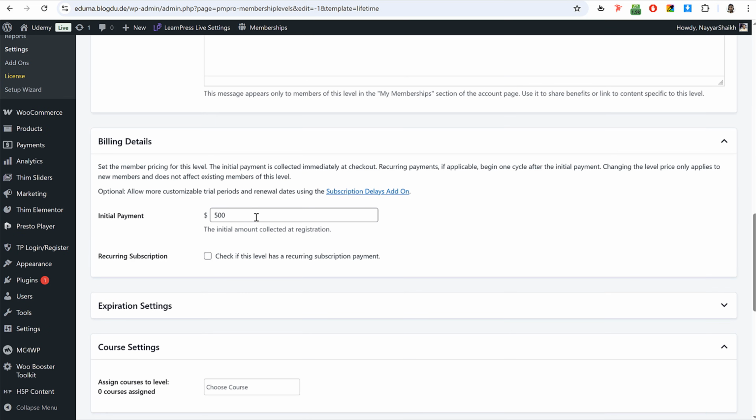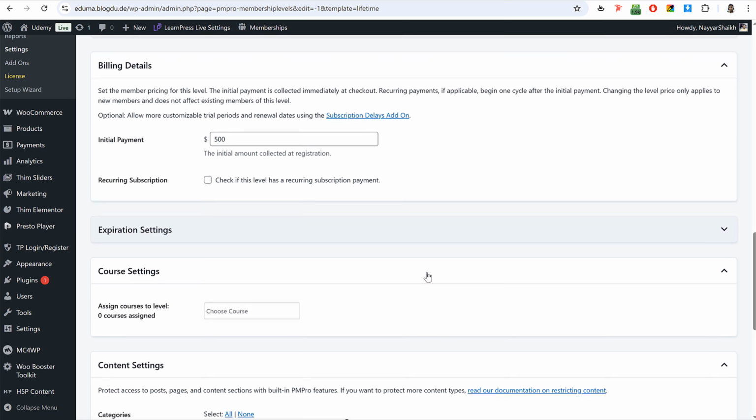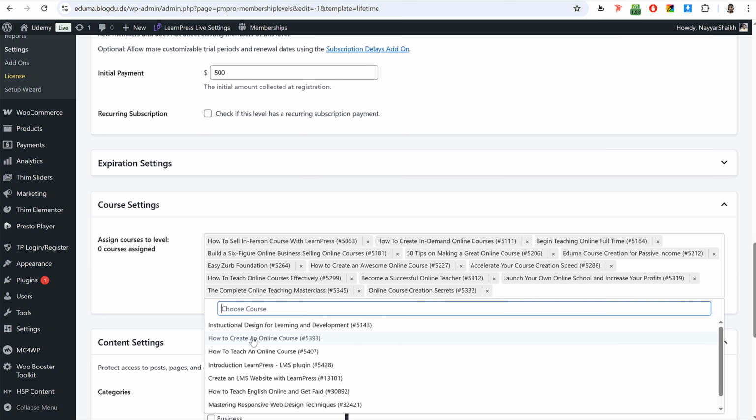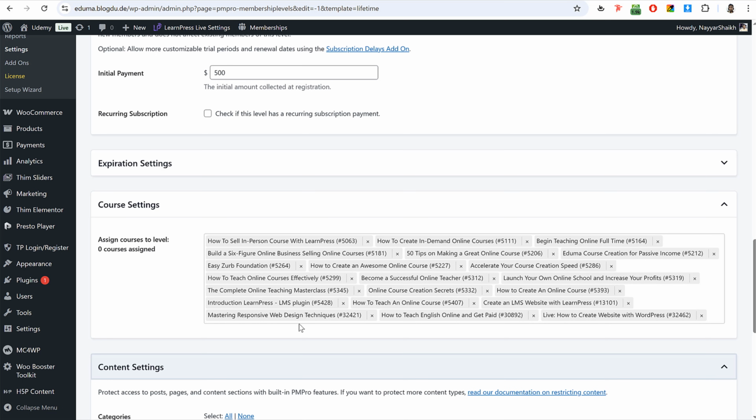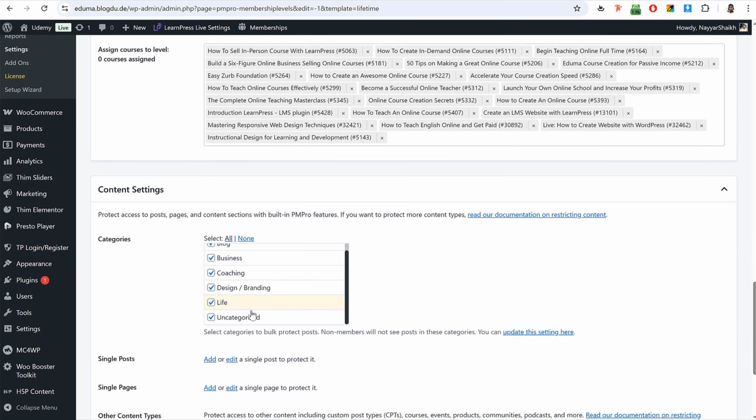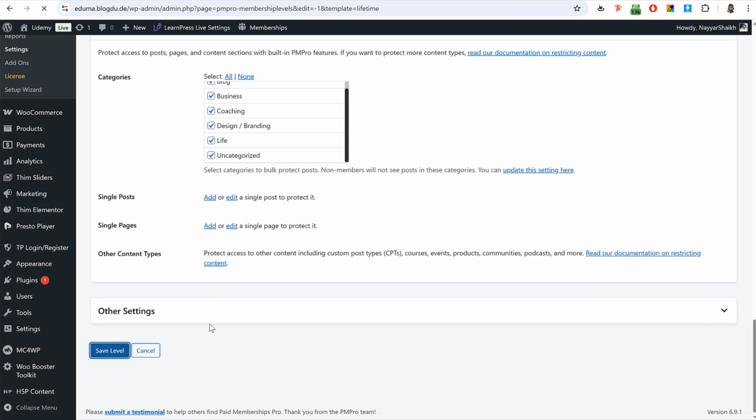Maybe we'll charge $500. This is not a recurring amount. Once they pay $500, they can have access to the website and there are no recurring charges. Okay, so this time again, I'll select all the courses on the website. Make sure you have selected all the courses and you can click on save level.